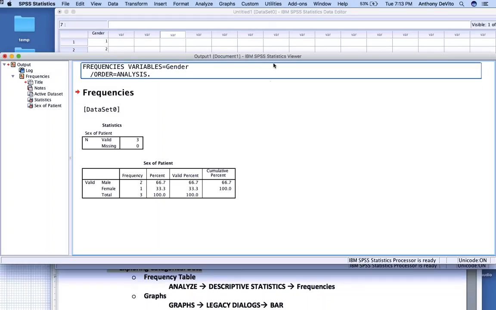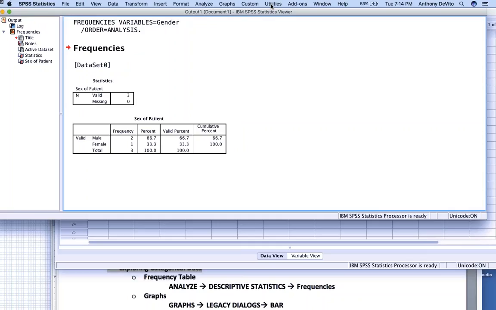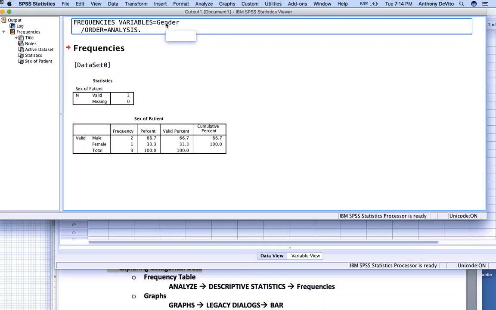And what happens now is something interesting. We got a new window, an output window. Every time you do an operation, SPSS pulls up an output window. If you look at it, the first thing it does is give you a text description of what just happened. Frequencies of variable equals gender, and do the analysis, basically. That is what we just did, in SPSS's script language.